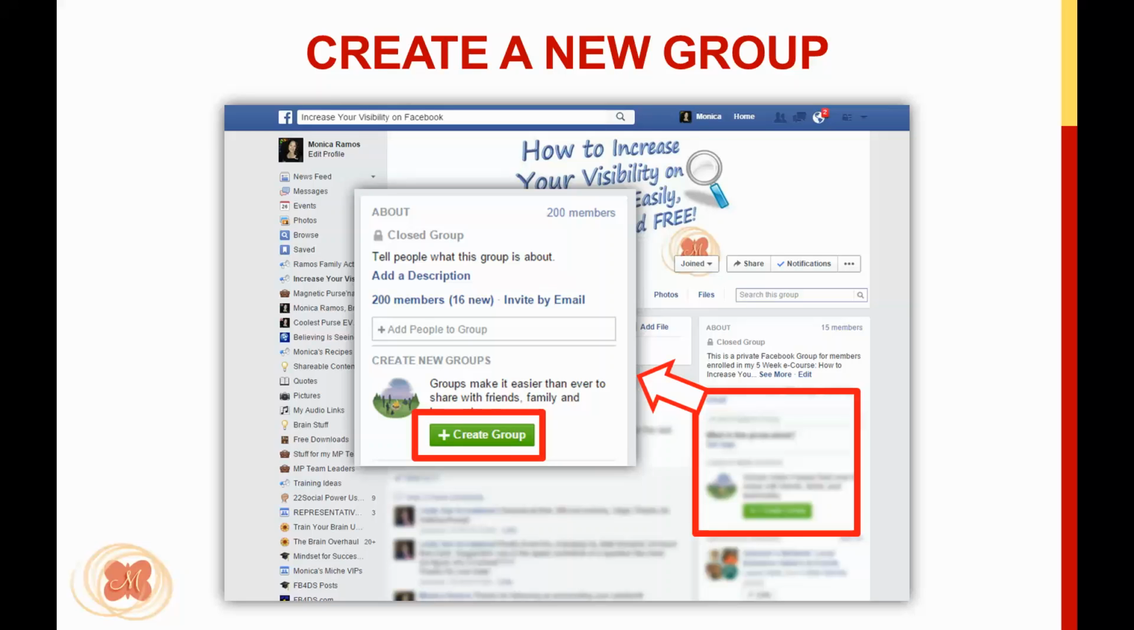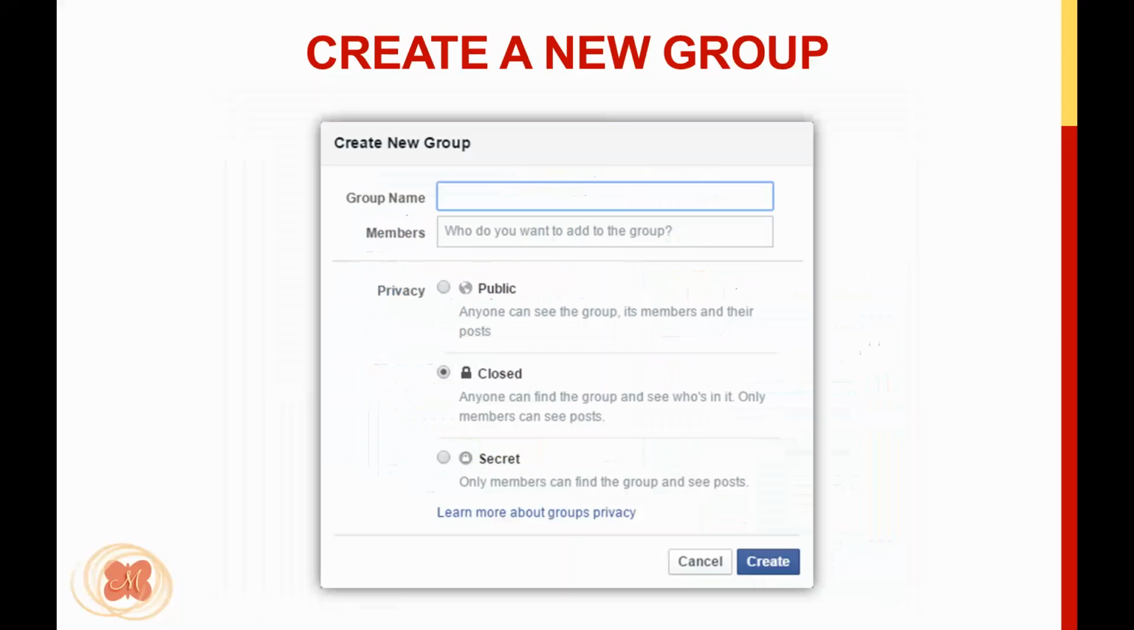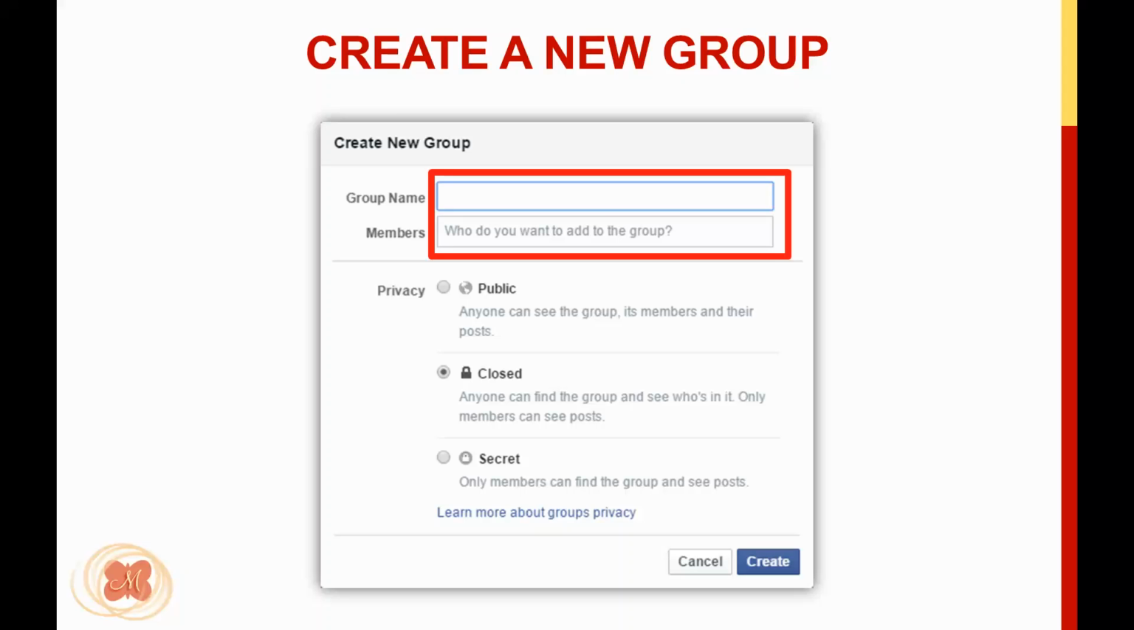So it doesn't matter how you get there, but when you create a group, you will end up on this little window here, where you'll need to give the group a name and add at least one member. You can't create a group without at least a second member, but I'll show you how to remove that after you've created it. So for this example, I created a group called Monica's Recipes. I added my husband as my second member. He's very used to me doing this, adding him and then removing him from groups.